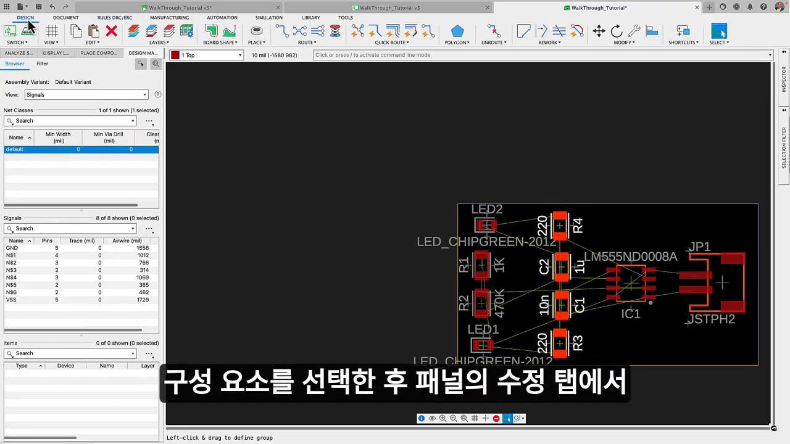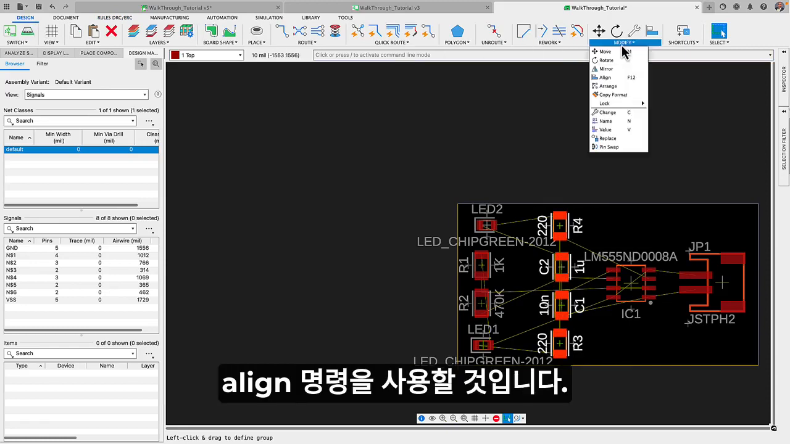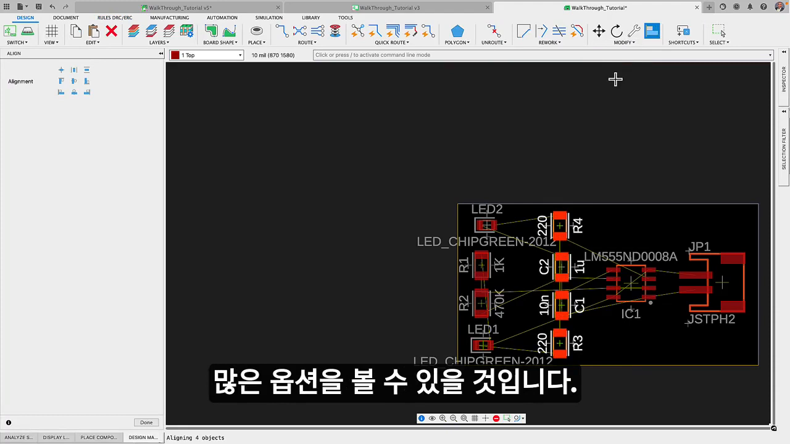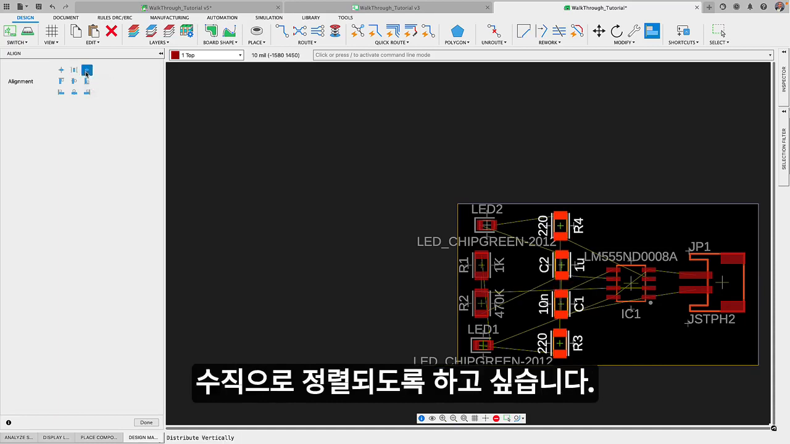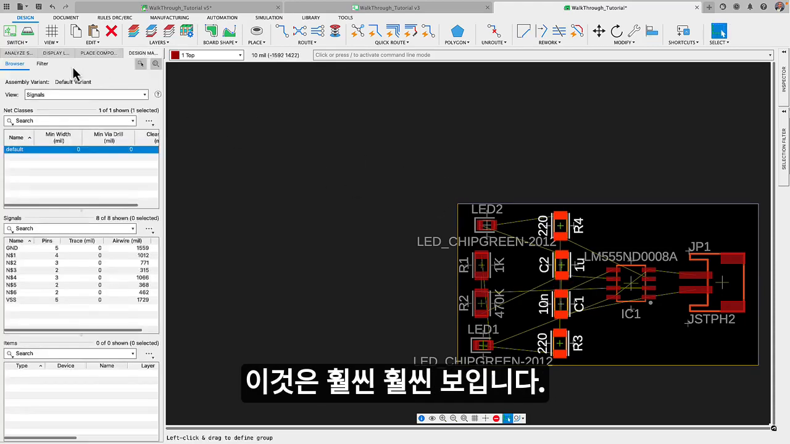After selecting the components, I will use the align command from the modify tab. From the panel, you're going to see many options. For our example, we want to distribute the components evenly and make sure that they align vertically. This is looking a lot better.